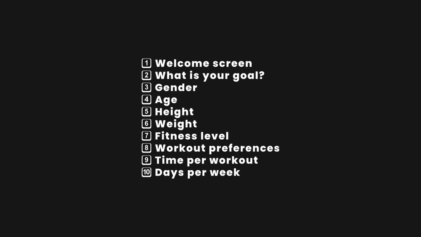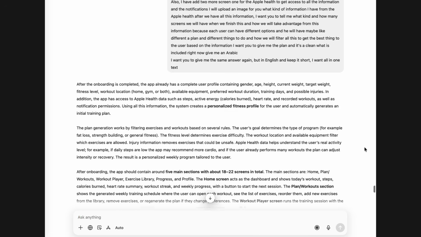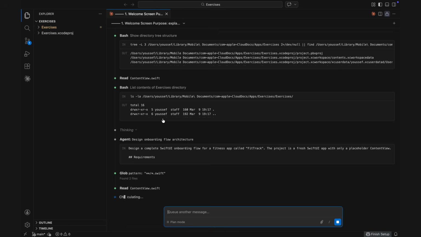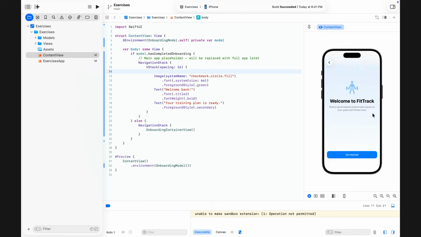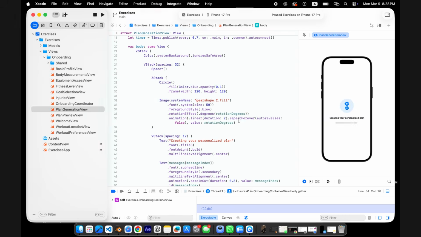Before we jump into everything, here's a quick look at what you'll see in this video. We'll start by asking ChatGPT what kind of information we actually need from the user during onboarding, and from that, we'll design the whole onboarding flow. Then we'll use Claude to generate the structure of the app and build the screens step by step.